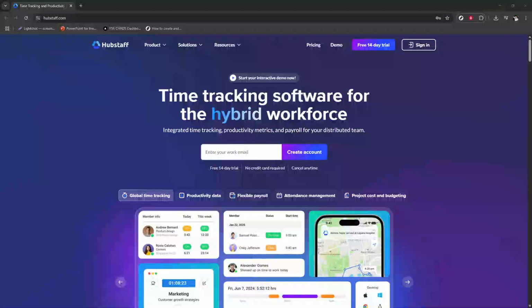In today's video, I'm going to teach you how to check your activity in Hubstaff. Whether you're managing a team or just trying to keep track of your own productivity, being able to view your activity in Hubstaff is incredibly useful. Let's dive right in and walk you through each step.